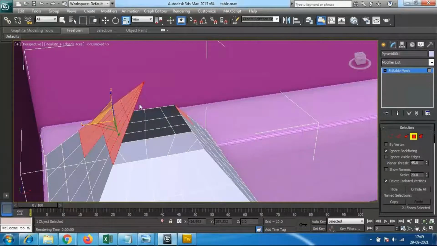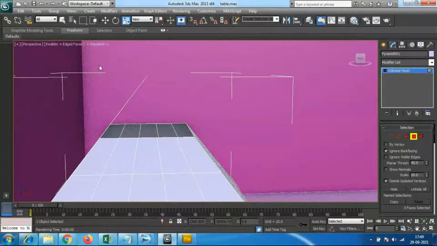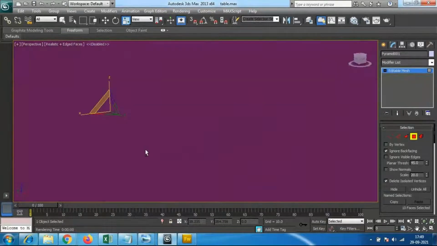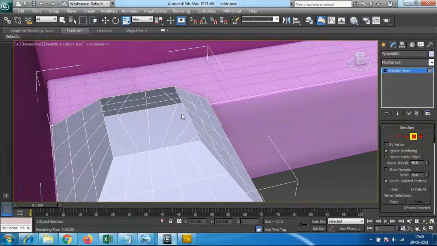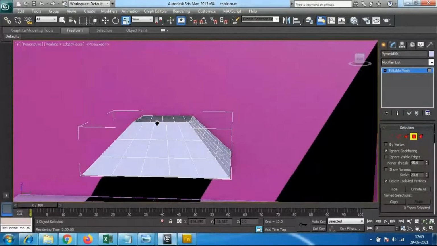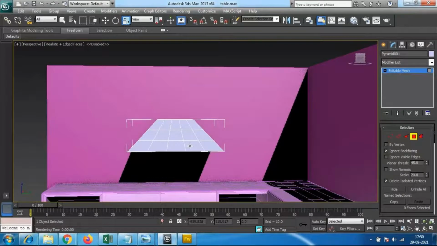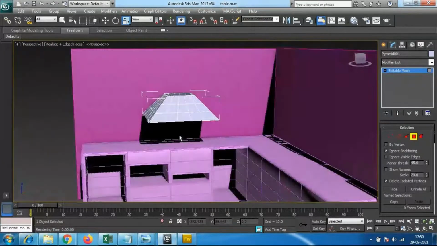See, just go to this view and select it. When it is selected, it will be in red color. Okay. So everything which is deleted over here. Okay, so everybody, you have to learn advanced modeling.